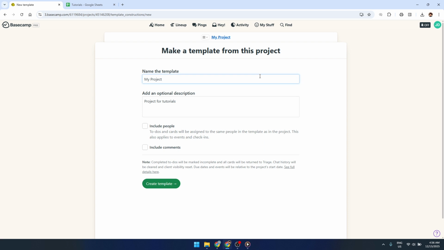When you choose this option, a dialog box will appear with a few important settings. Here, you can give your new template a clear name and a helpful description. Use a name that makes it obvious when to use this template, such as the type of project or the client context. In the description, you can briefly explain what the template includes or any notes your team should keep in mind.